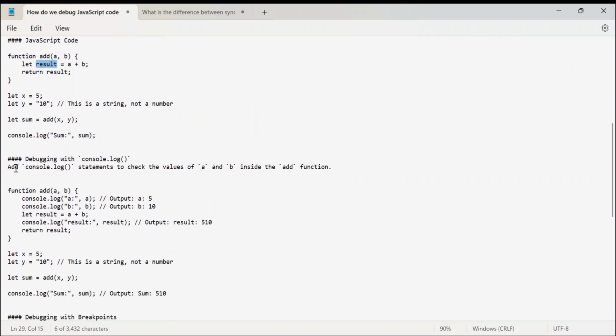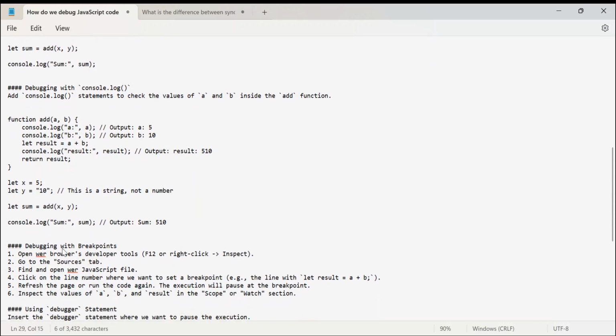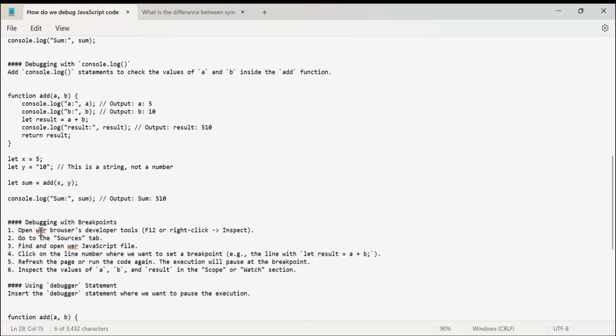Debugging with console.log, add a console.log statement to check the value of a and b inside the add function. Here console a outputs 5, console b outputs 10. Let result be a and b, the result will be 510. Open the browser. Debugging with console.log is the first fundamental. We can use console.log for debugging JavaScript. This is an example for that.